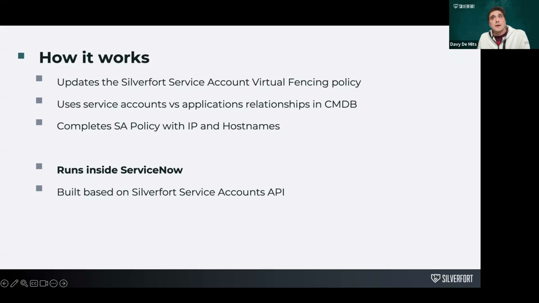We update the policy based on the relationships, and we complete the policy with IP, host names, etc., all the info that we have available. Important to know, and it's in bold here, is that we run this app inside your ServiceNow instance. We'll see later where you can get it, but it runs inside ServiceNow as an extension app. So it doesn't run on the Silverfort platform, it doesn't run somewhere externally, it runs inside your ServiceNow tenant. It's built on our service accounts API. So we put an API communication between the extension app in ServiceNow and your Silverfort environment.